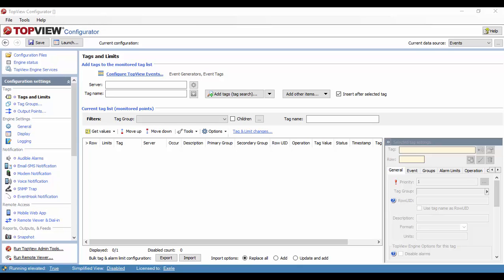Before we create a configuration in TopView engine for SQL events, we need to configure the event generator and events tags. To do this, start the TopView configurator. In the upper right corner, make sure that the data source is events. From the left menu, select Tags and Limits, and at the top of the Tags and Limits screen, click Configure TopView Events.